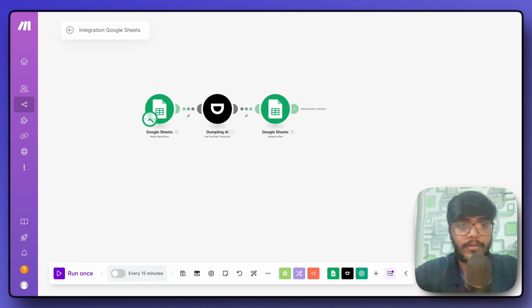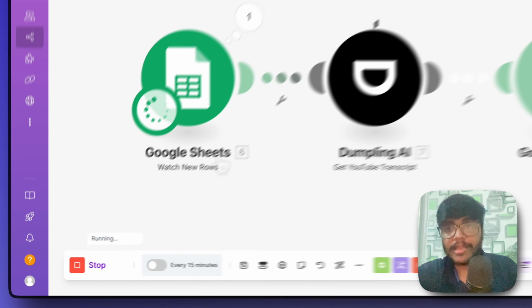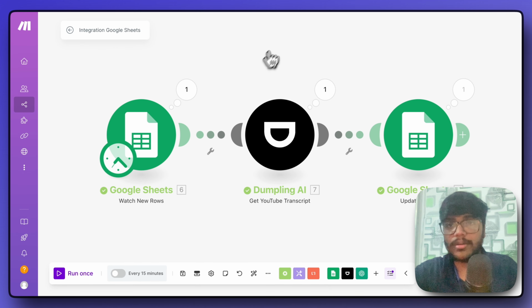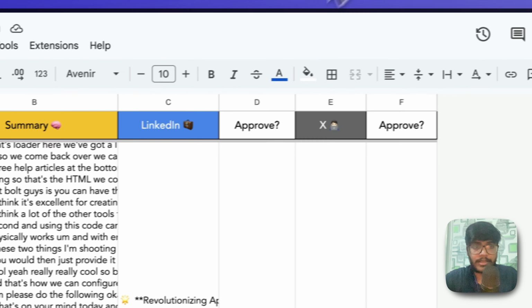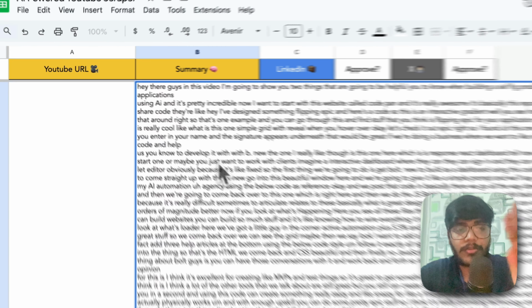Now we have everything that we need to transcribe the particular YouTube video, right? So now let's run this particular module and then see what kind of a transcription we'll get from the system. So I think that's already done. Let's look at the Google Sheet and see, this is the exact transcription from the video.